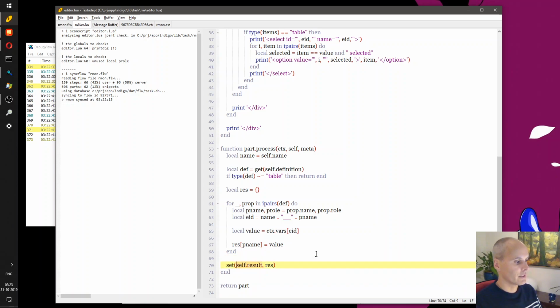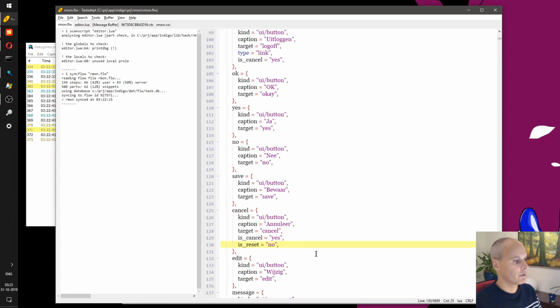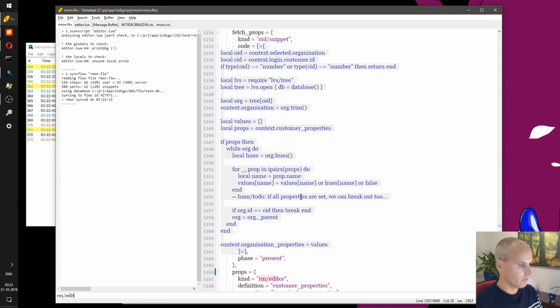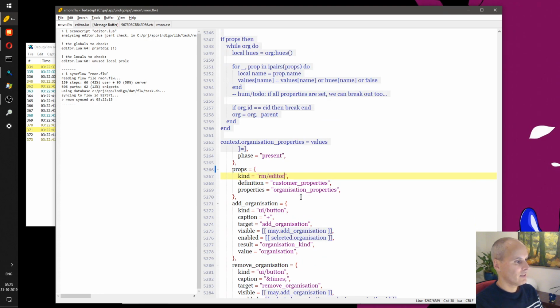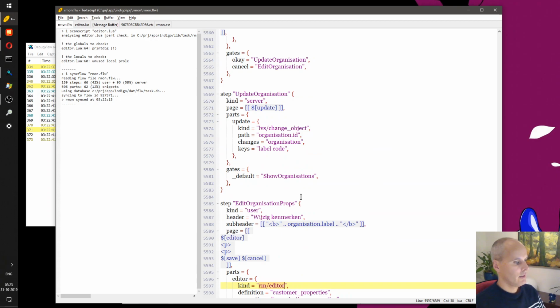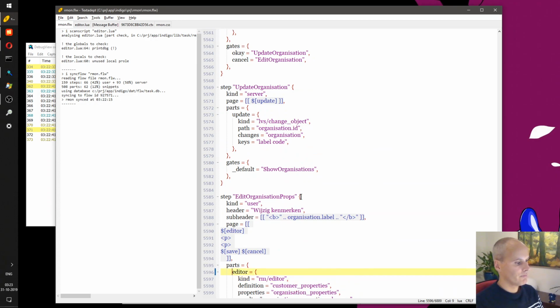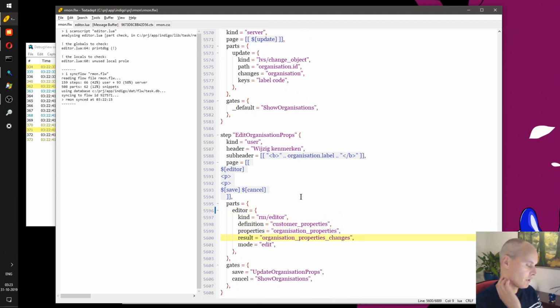So here we're reading the result property that we set earlier in, I don't know, I should move here. Oh no, this is not the one we need. This is the viewer one. We need the editor one here. So there's the result property. Not sure why there are two paragraphs here, but okay, it's not important.